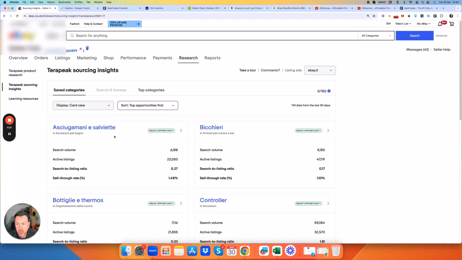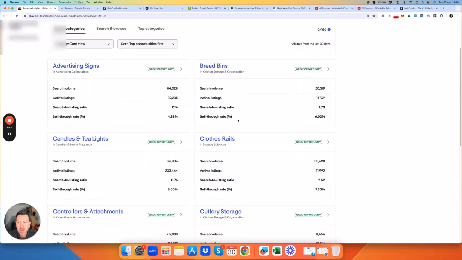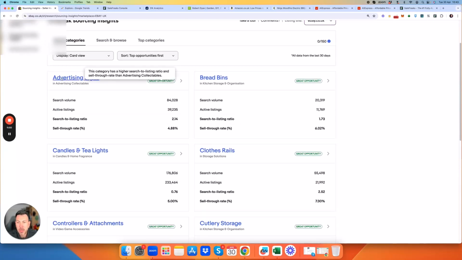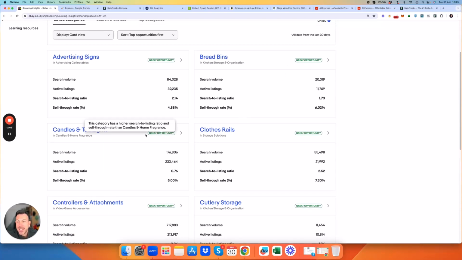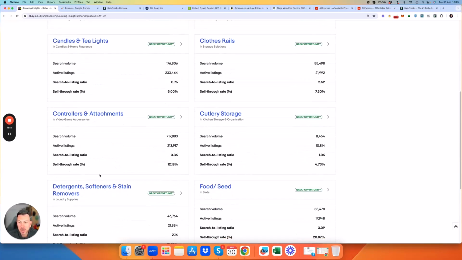Top opportunities first. Go back into eBay.co.uk, and we can see various different things. These are the best opportunities. Advertising signs, which are probably going to be more personalized, customized things. You see bread bins and kitchen storage. This gives us more specific ideas. Clothes rails, candle lights and tea lights, cutlery storage, controllers and attachments for video games.